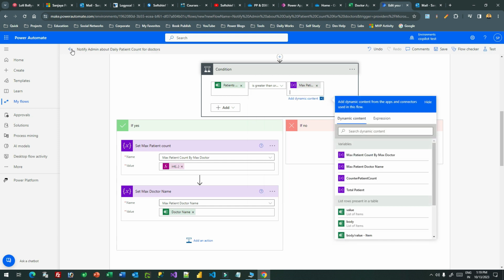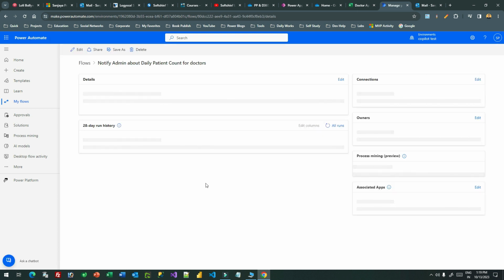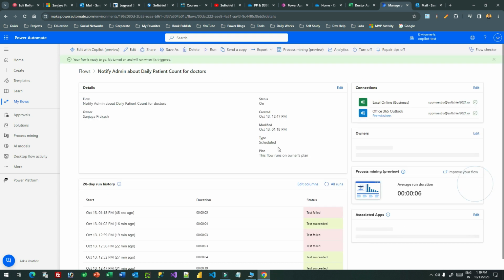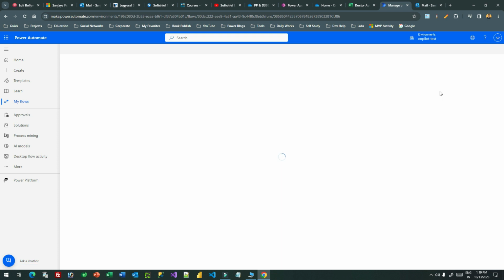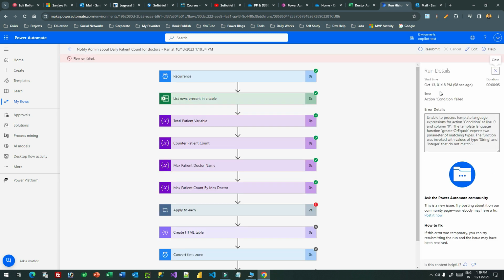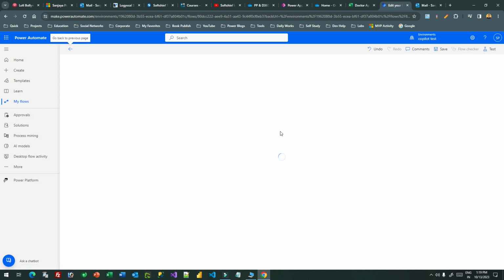What is the error? Let me check. Always you need to identify the proper error. You have to analyze the error before you take any step for fixing or troubleshooting. It is very usual that you might have given a wrong action or condition. Here it is telling greater or equals expects two parameters of matching type. The types should be the same, but you have matched a string and an integer. So what you can do? You have to convert the data type, either both to integer or string.